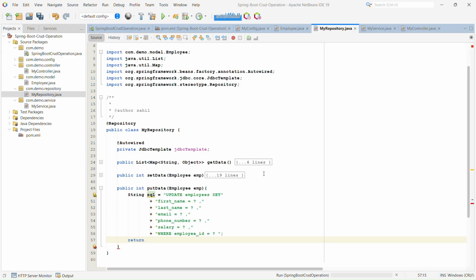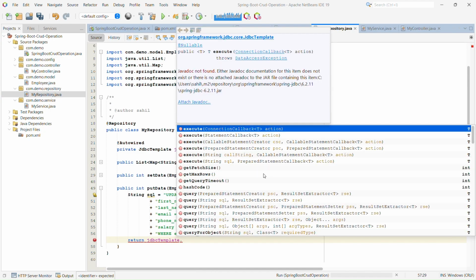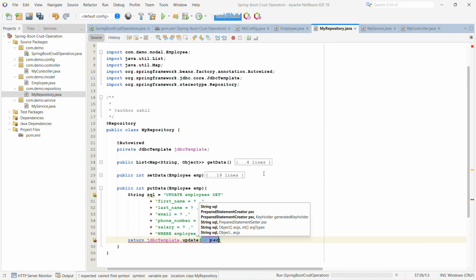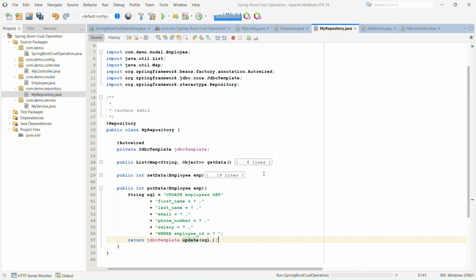After that, we are calling jdbcTemplate.update to execute this query. For each placeholder in the query, we pass the values from our employee object: getFirst_name, getLast_name, getEmail, getPhone_number, getSalary, and finally getEmployee_ID.